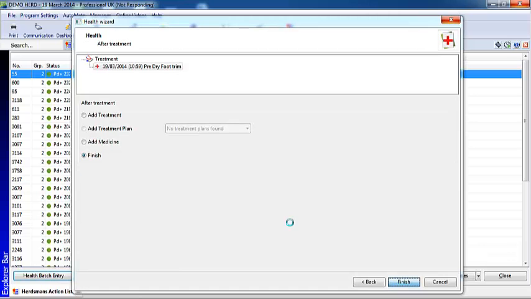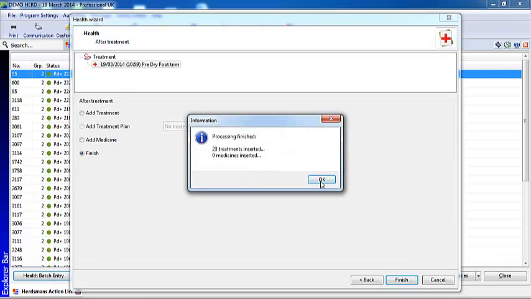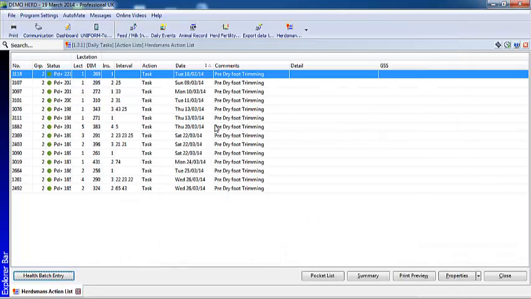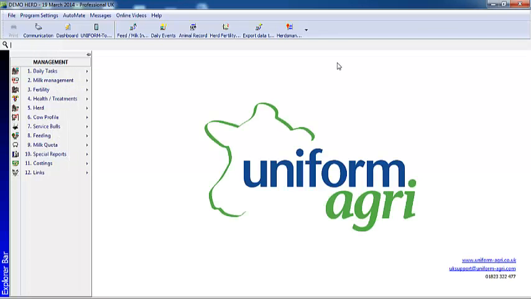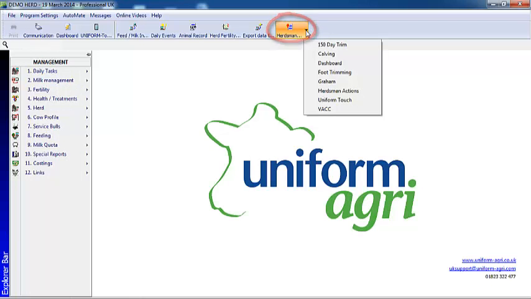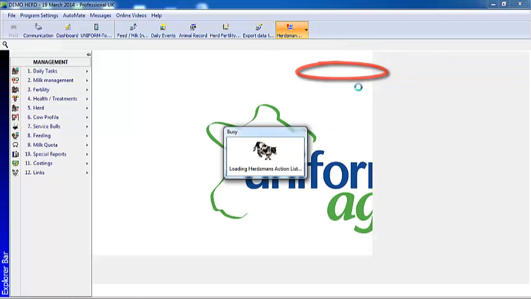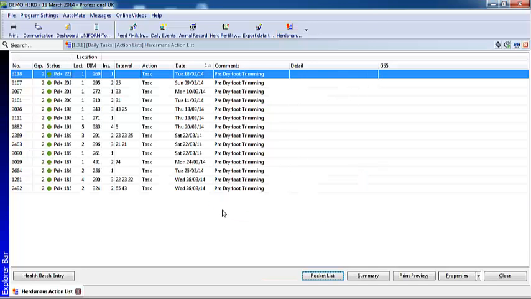Exactly, and you'll see now on the herdsman's action list that will remove those cows. There's the 25 treatments inserted, and those are the cows now, the outstanding cows that require a treatment. Now if we close it, remember if you put the herdsman's action list as an icon on the toolbar, we can just go straight down to the list, foot trimming, and there the cows appear.